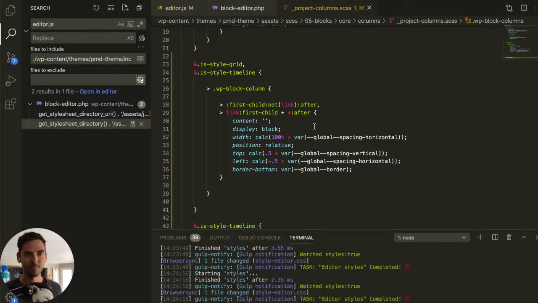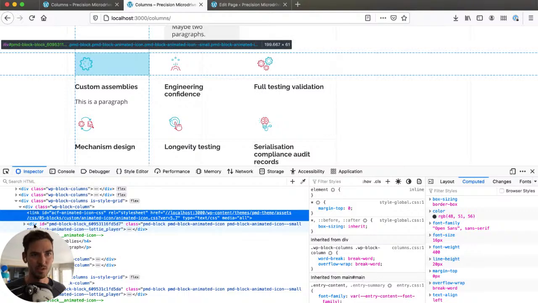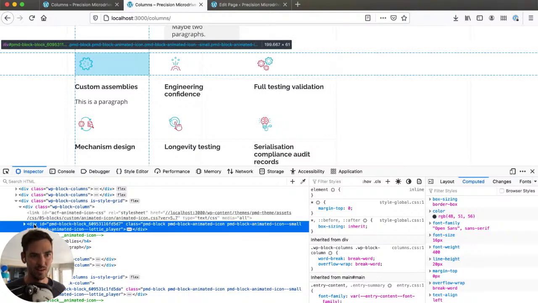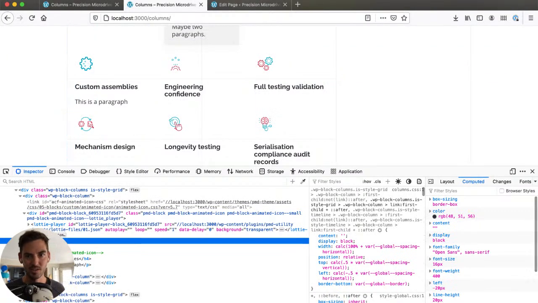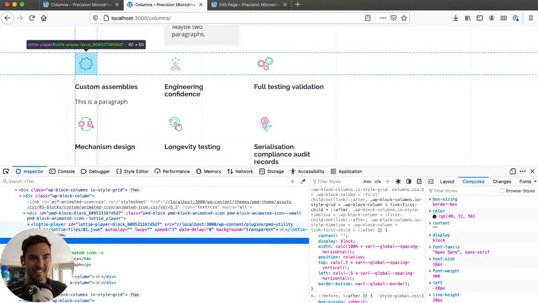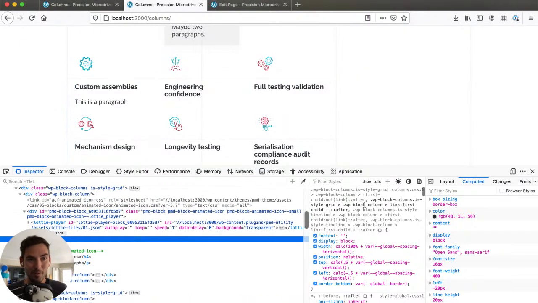So just jumping back in here, in this case there's a link. If I click here and look for my after element, you'll see the CSS rule in action. So WP block columns is style grid. The first direct children of that, the direct block column children, and the direct children link first child after. So that's how it's targeting this div and creating the after pseudo element. Bit complex, but then you'll see why I've done that.